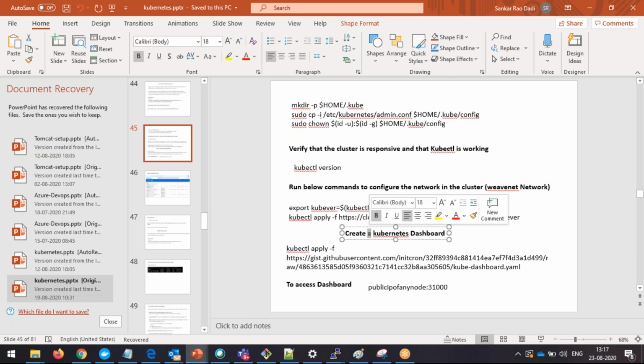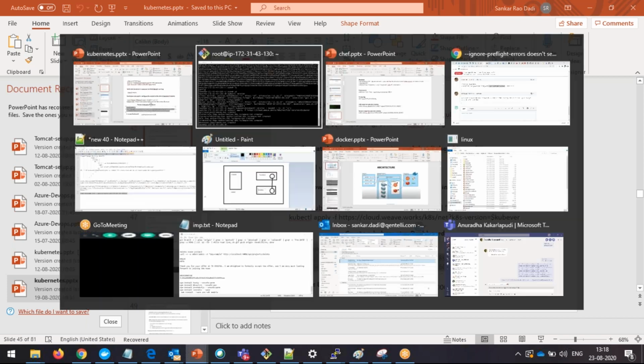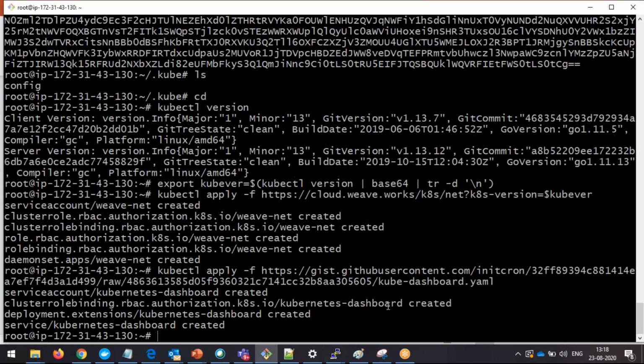As I said, Kubernetes has an advantage: it has a dashboard GUI to maintain your cluster. The cluster can be maintained with the help of the CLI and the GUI. When it comes to Docker Swarm, we don't have this facility. So to set up the GUI dashboard, just execute this command. Now you can see the dashboard is created. Whatever dependencies and components are required for the dashboard, it will take automatically, so you don't need to bother about it. Now the dashboard is ready.